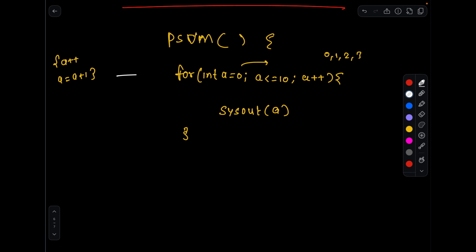When the code executes, it comes to the first line, the for loop. So what is it checking? First, it is checking the initialization. The initialization here is 0. Now it is checking the condition. The condition is a is less than or equal to 10. So my a is 0 now. I'm writing here my a is 0 now. The condition is a less than or equal to 10. So is it true or false? Yes, it is true because 0 is less than 10.